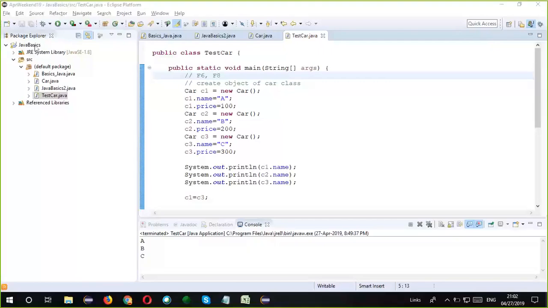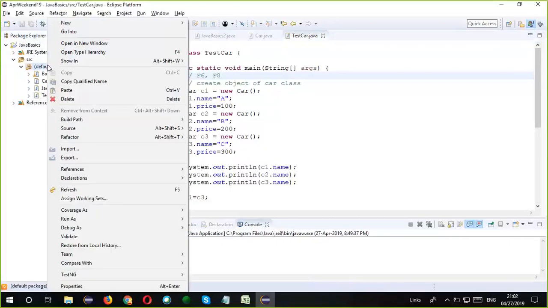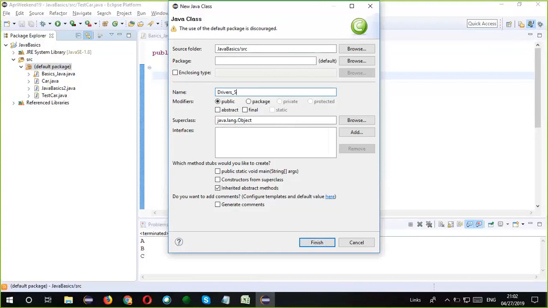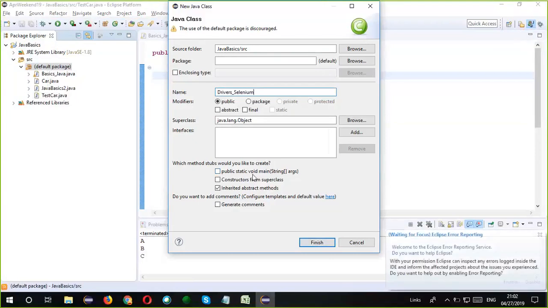All right. So, talking about different driver classes in Selenium, I will just create a new class over here known as driver underscore Selenium. Fine. And I'll have the main function.